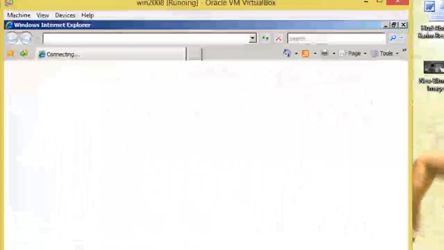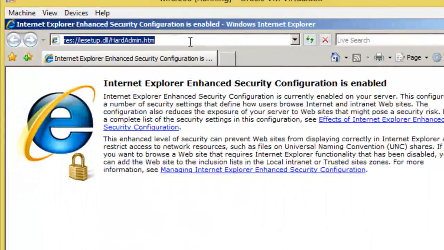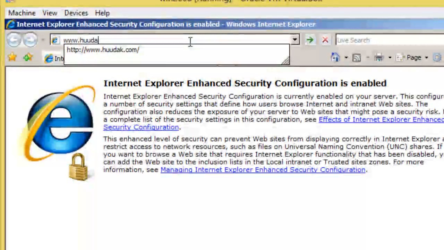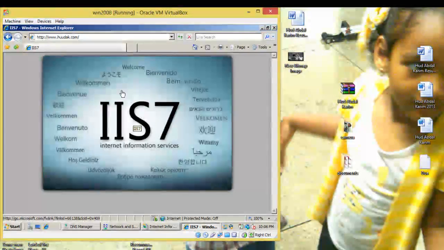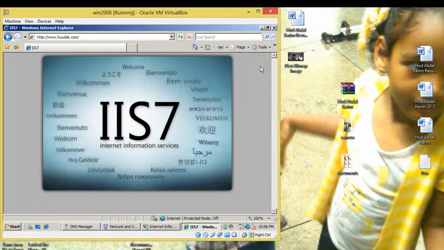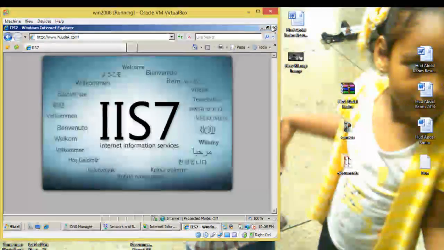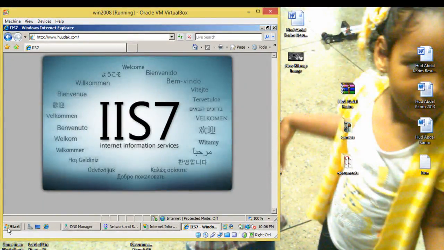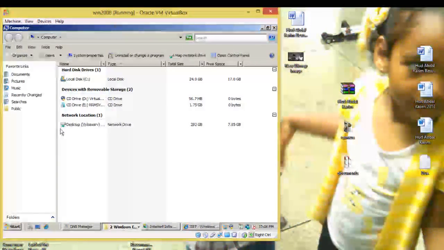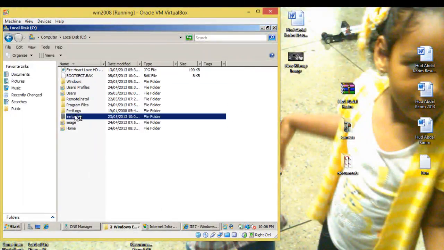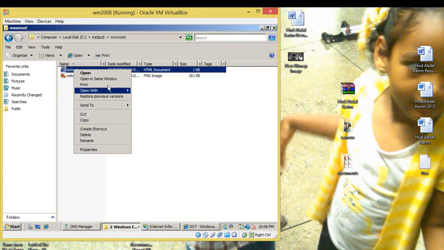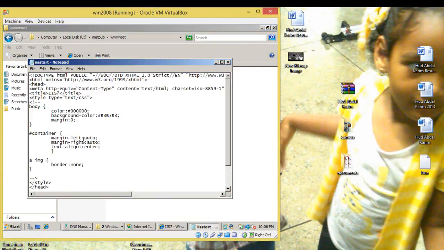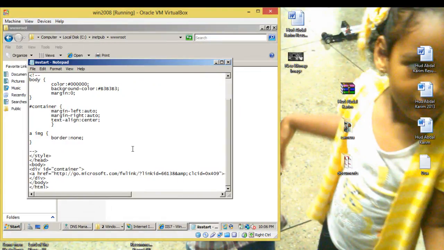So we're going to go to Internet Explorer and type in the website name, which was www.hoodak.com. So now we will see the IIS 7 page come up. So this is why we created the wwwroot folder. So in order to show that this website is already active, we want to go back here, go back into the inetpub, the www, and we can edit this in notepad, and put something into the body of it.